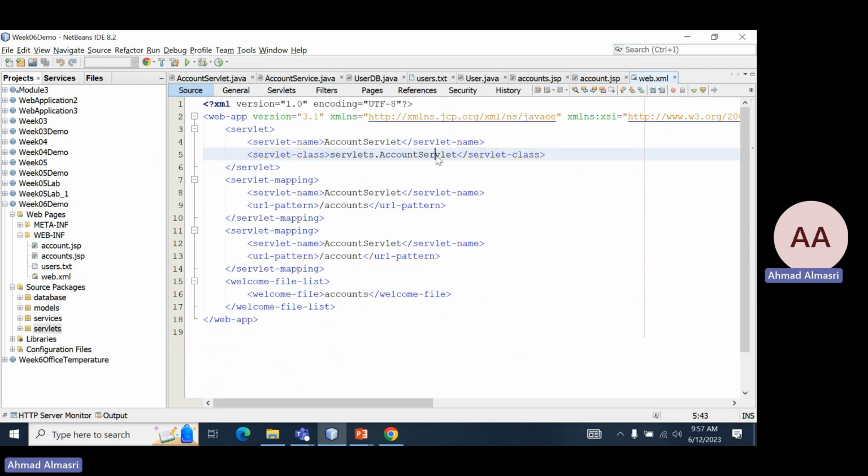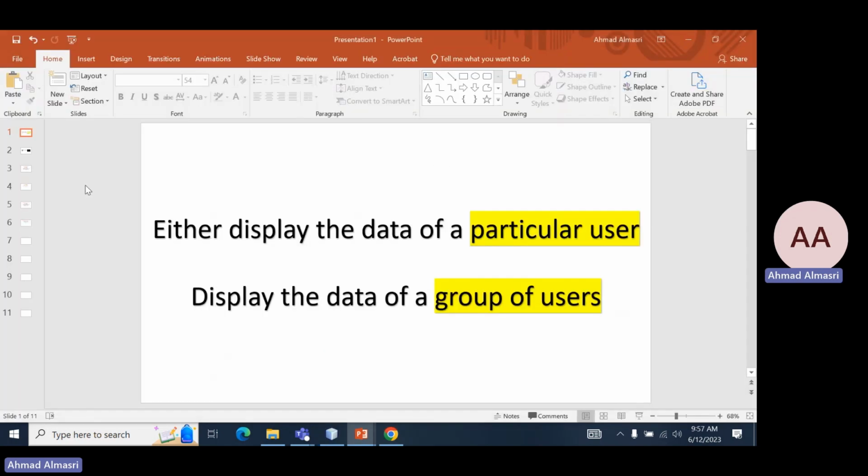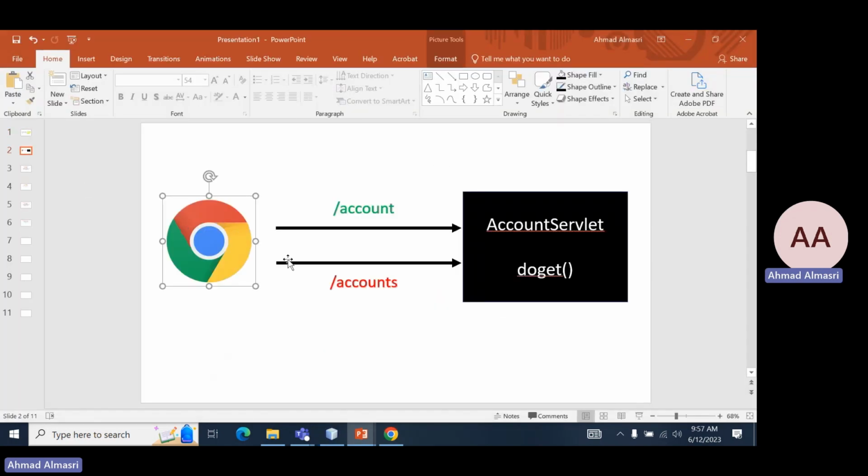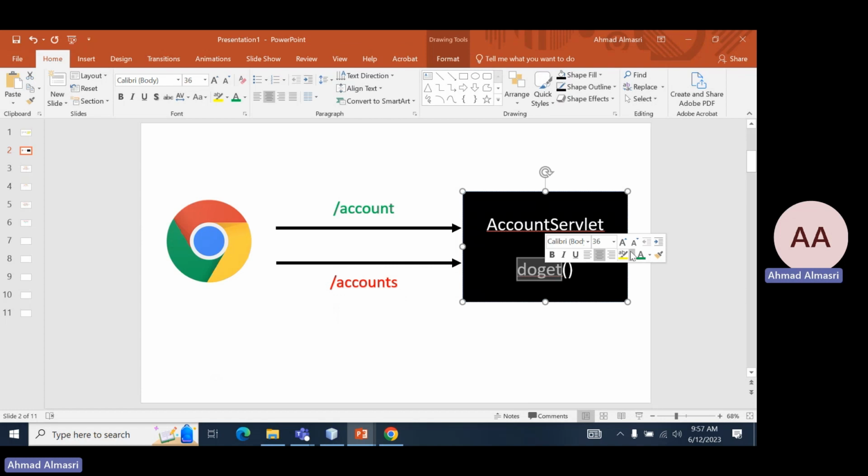Indeed, yes, there's no problem as long as you can distinguish between them. And this is what we have right now. Let's see here. I have the browser. The browser is either going to go to account or to accounts, but at the end of the day, they're both going to use the same method, which is called doGet.